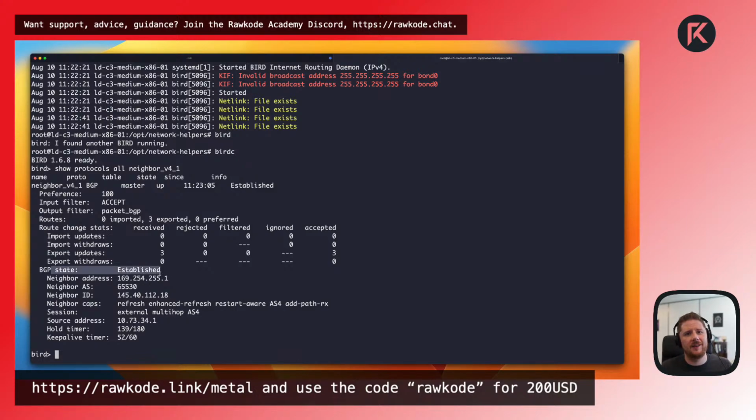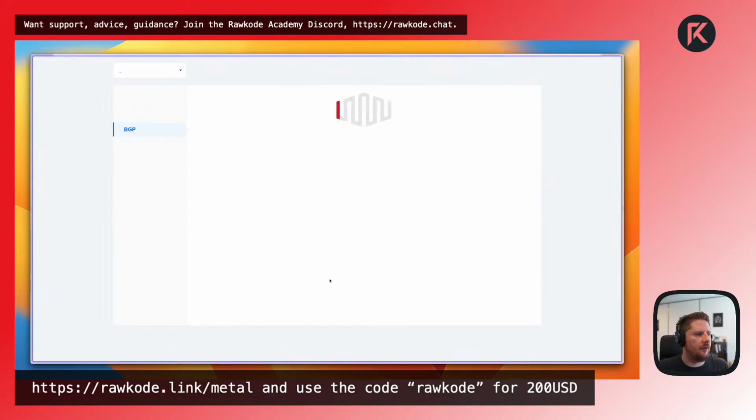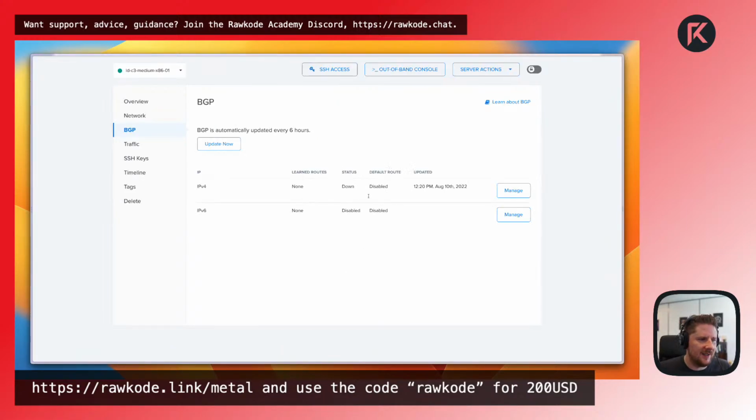We want BIRD to be able to successfully establish and talk to those peers so we can advertise the address. And this is not always instantaneous, but if you need to confirm this even further, you can go to the admin console, and if you hit refresh, yeah, it's not always instantaneous, but updated every 6 hours. Let's try and force it to update.